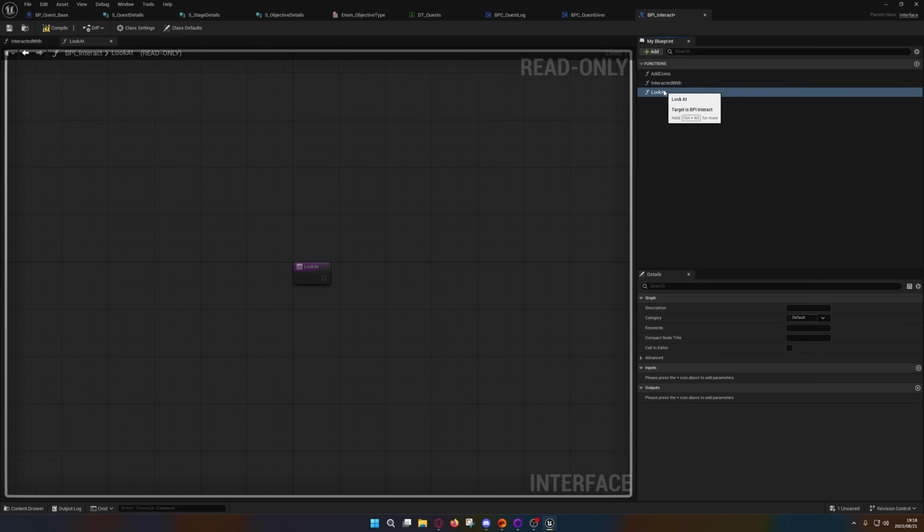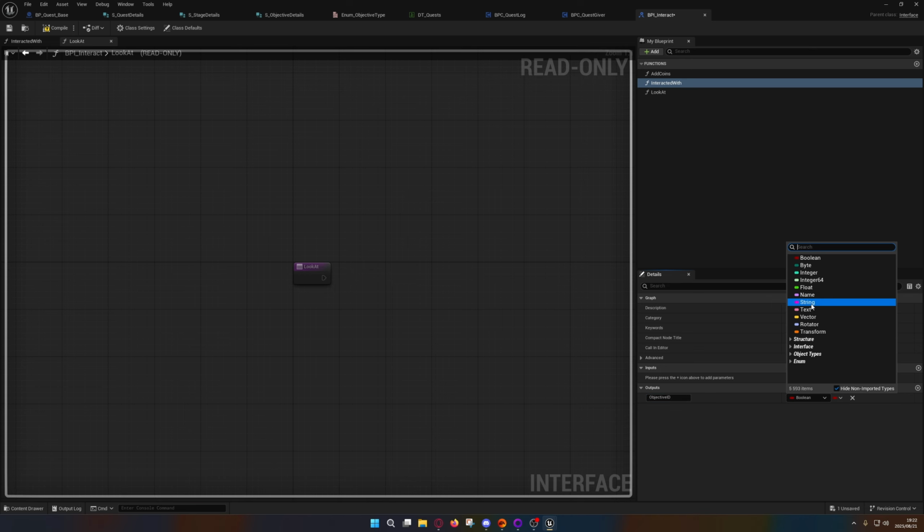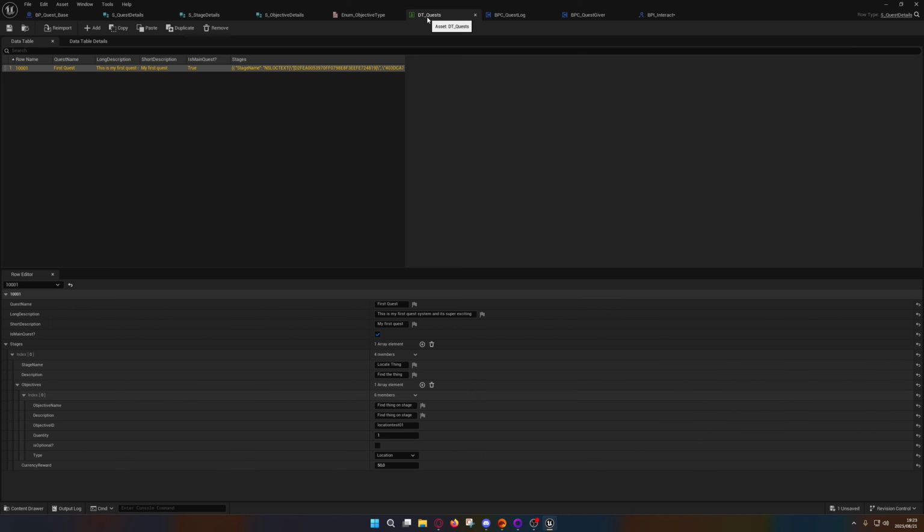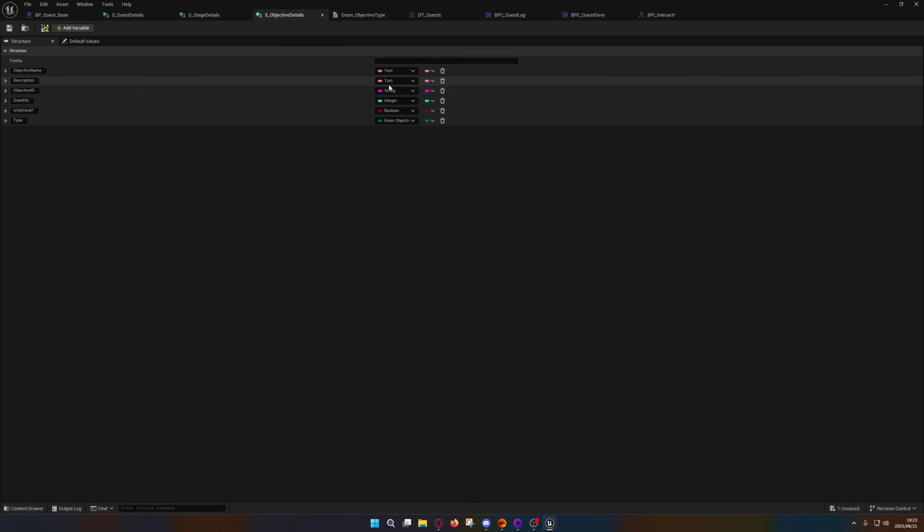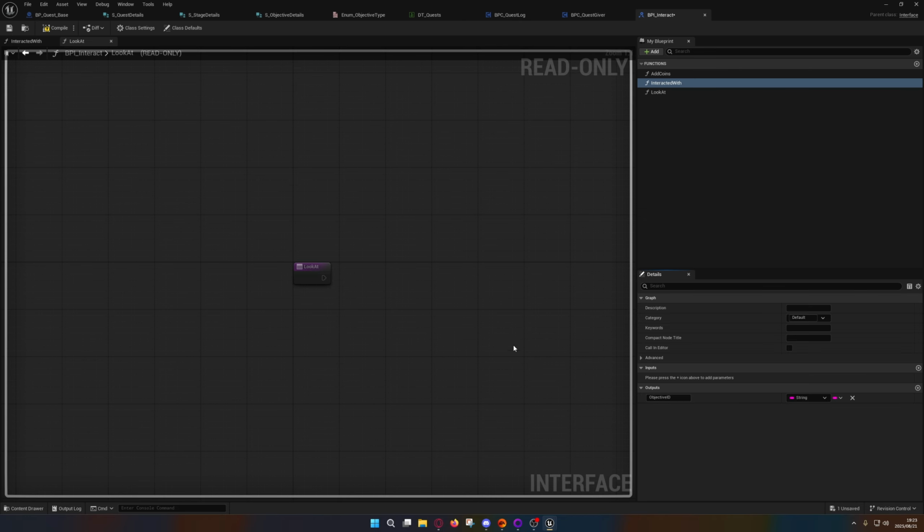And this is basically just telling us who we interacted with, and the look at will make us rotate towards the quest giver. Okay, so what we need to do now is go to our interacted with, and we're going to add an output, and we're going to call this our objective ID, right? And then a string so that we can interact with this objective ID over here, right? So that's why we make it the same.